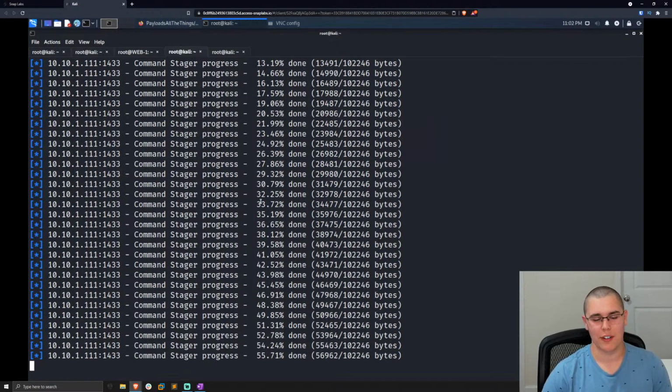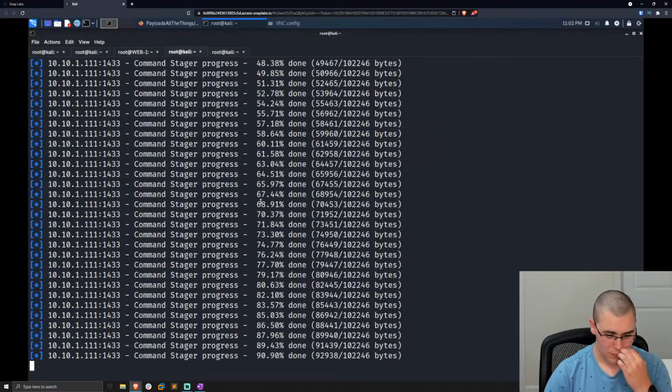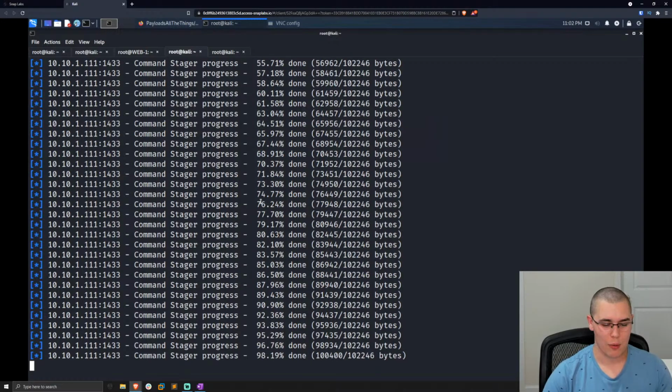Now, spoiler alert, this is not going to work. At least it shouldn't work. We'll see what happens, but I do want to show some of the common pitfalls when exploiting this lab because it's likely that you may have found yourself in the same situation. So I do want to kind of point some of this stuff out. So we're about 90%, almost all the way there, and we'll talk about what's going on here.